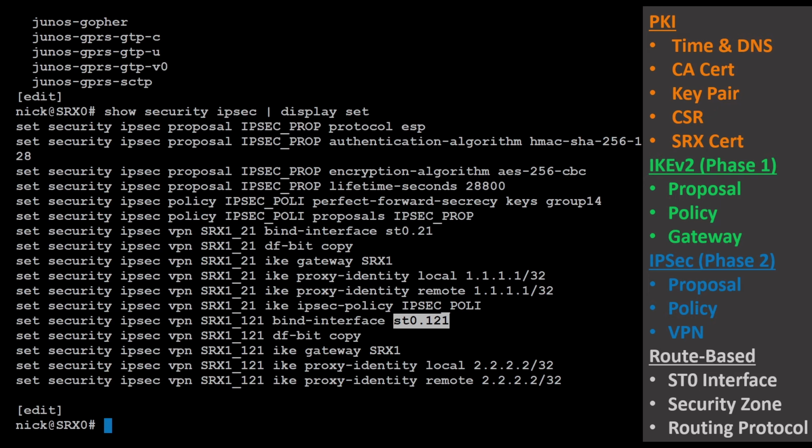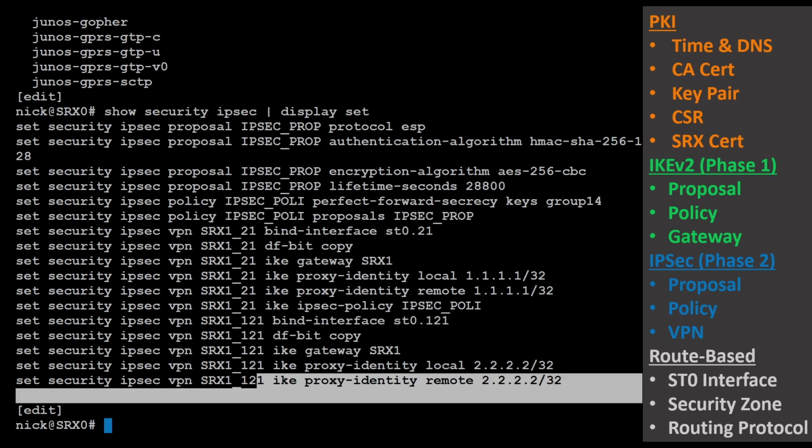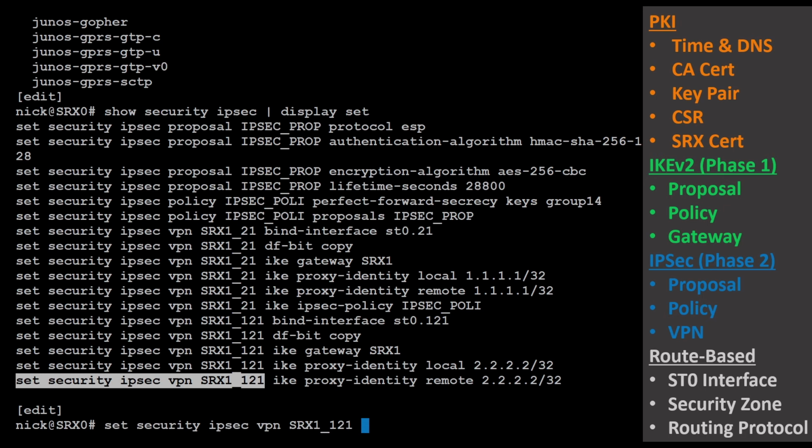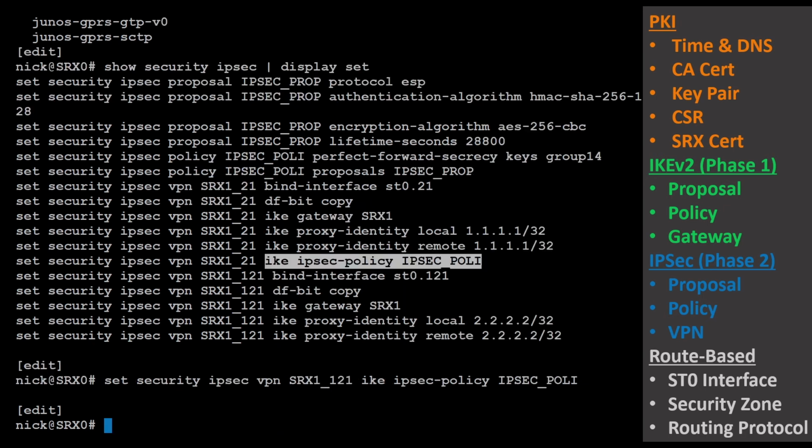And wait a minute, did I forget something here? It looks like on this one I forgot something. Good catch, guys, good catch. So let me get the IPSec policy set too. All right, so now both IPSec VPNs are configured. Let's configure the tunnels, right?